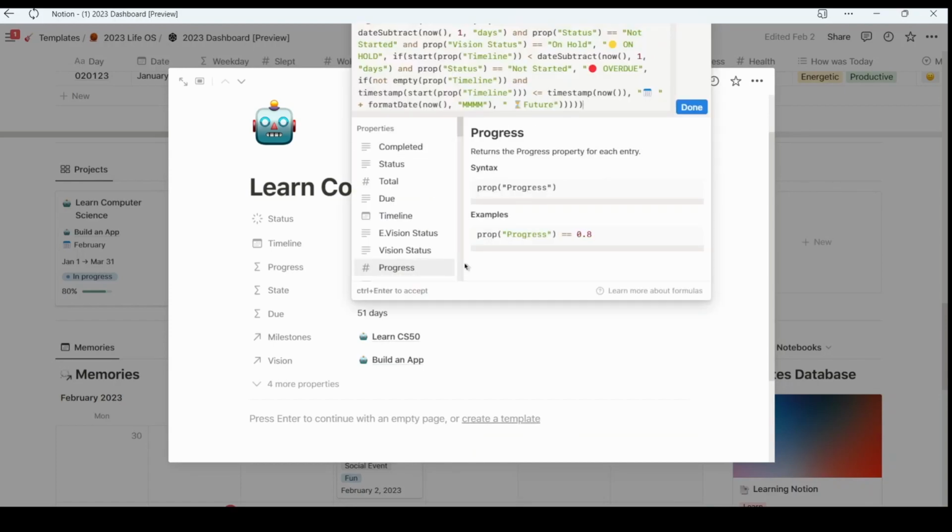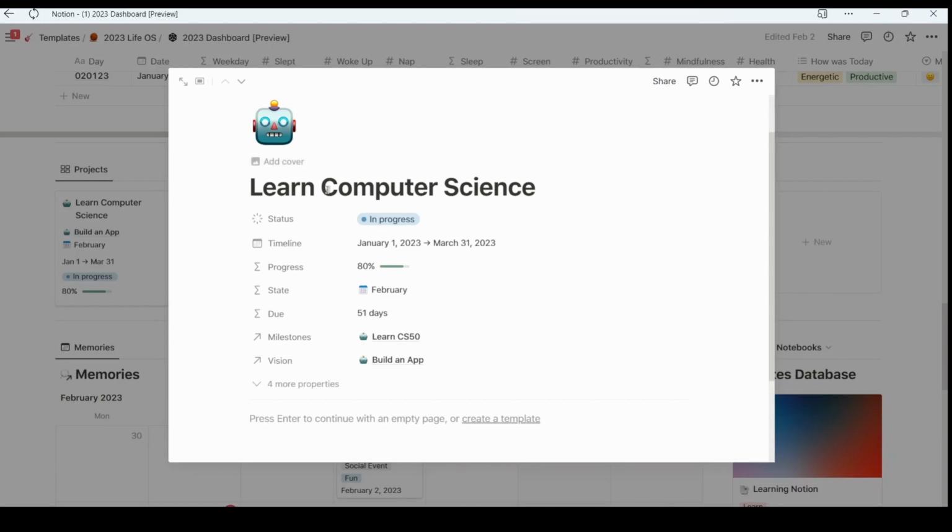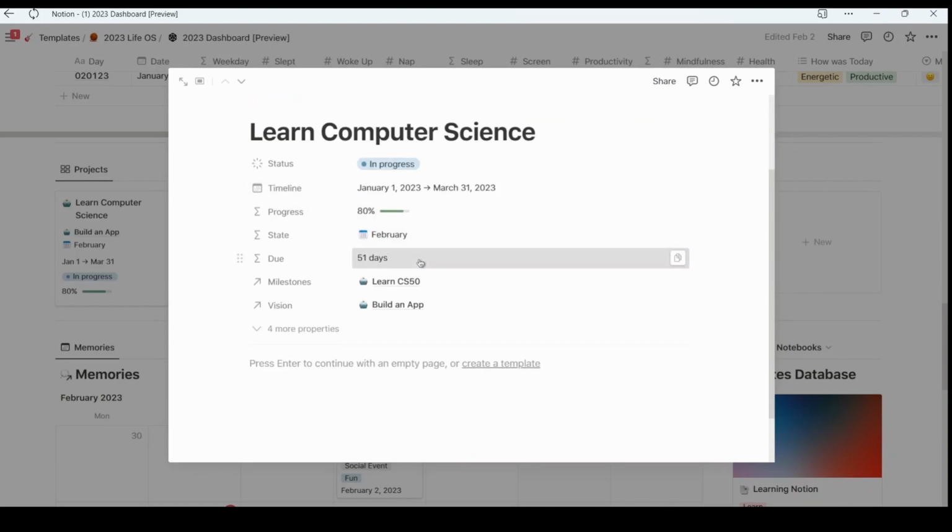And if in any case the project is overdue, let's say the date has passed and you still haven't started working on the project, or the deadline has been crossed but you haven't completed the project, the state shows an overdue error, which lets you know that there's something going wrong with your goal. There's due, which tells you your deadline, and then you have milestone here.